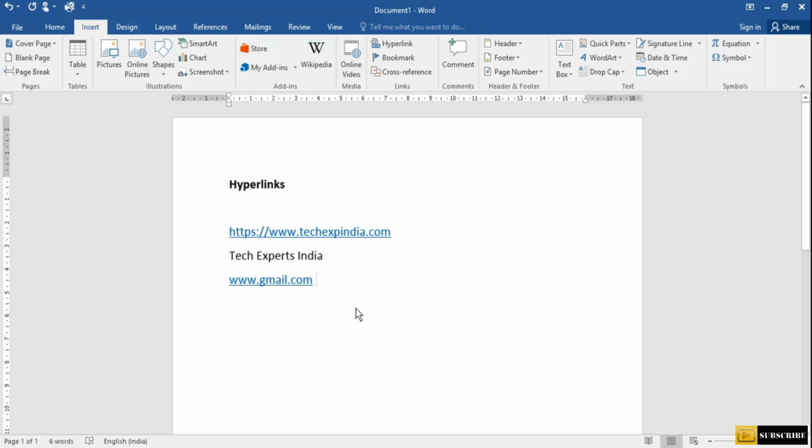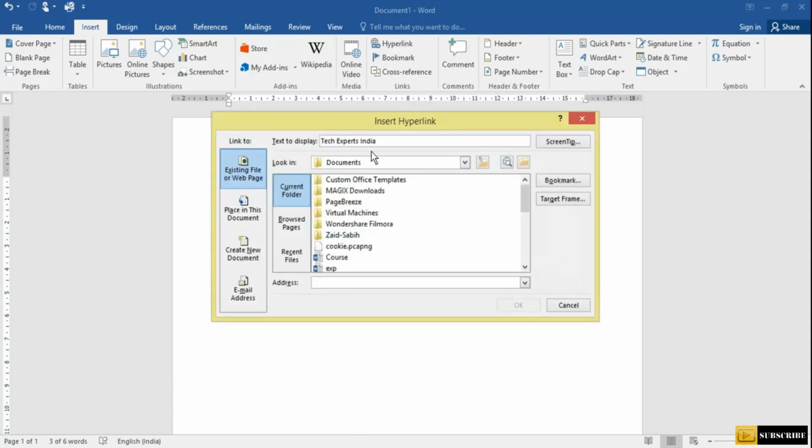Now, to format a text with a hyperlink, first of all, you have to select the text you want to format as a hyperlink. Then go to the Insert tab and select the hyperlink option. Okay. Now, the Insert Hyperlink dialog box appeared and the selected text will appear in the text to display, as you can see on the top, this one. You can change this text if you want, or in the address field, type the address you want to link to, then click OK.